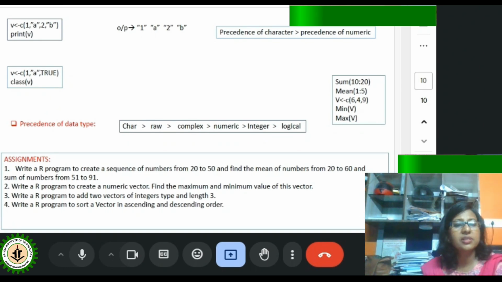There are some functions given here: sum, min, max, and mean. Min finds the minimum from a vector, max finds the maximum from a vector, and mean finds the mean, that is the average, of this vector, say 1, 2, 3, 4 up to 5. Sum means the summation of all elements of this vector. So we can use these functions to get this.